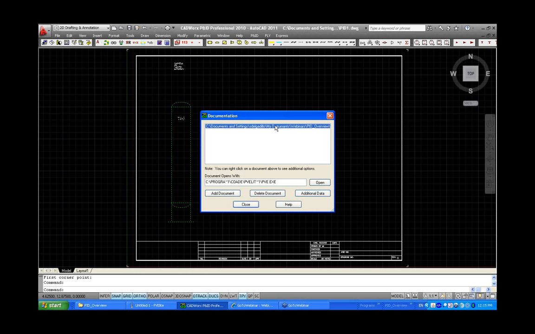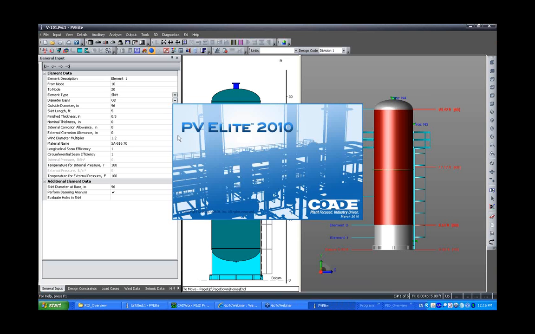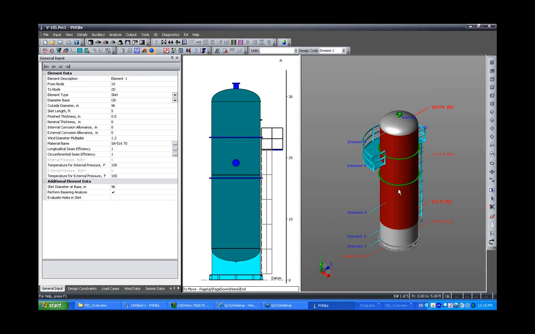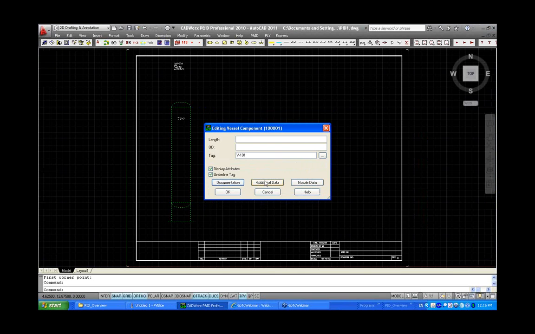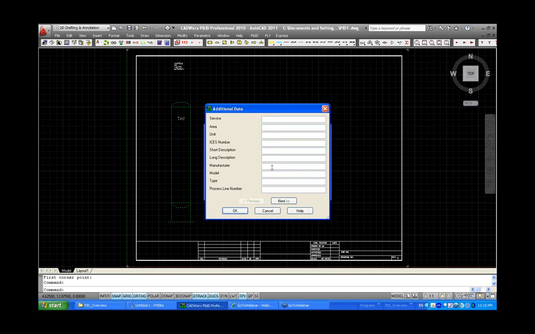Now, since this document is attached to this vessel, anybody viewing this P&ID through the actual drawing or through the published project with the Internet Publisher can select that vessel and open any document that has been attached as external documentation inside CADWorx P&ID. So here we can see the PVI file that was attached to that vessel. So I'm going to close that here, and if we want to add additional data to the vessel, this information actually goes into the database, we can do that here.